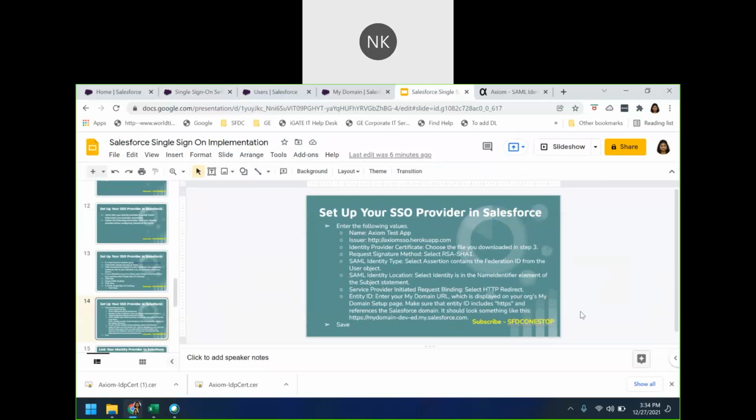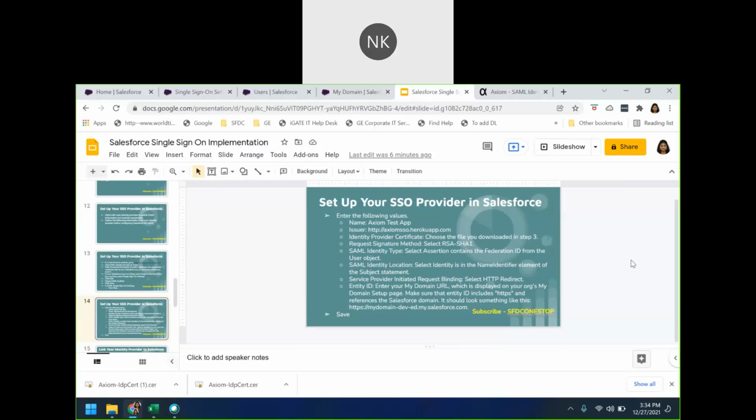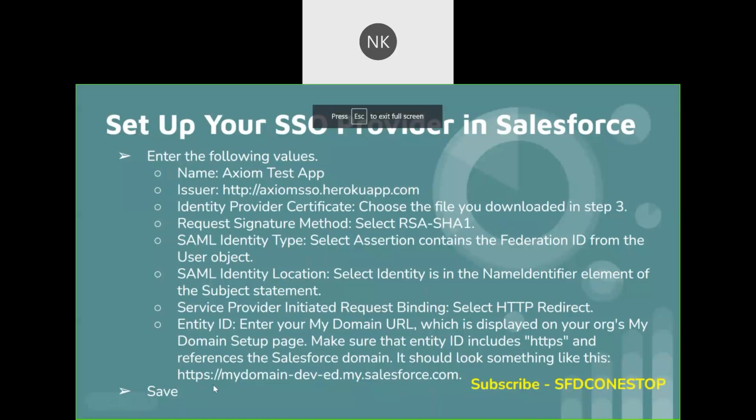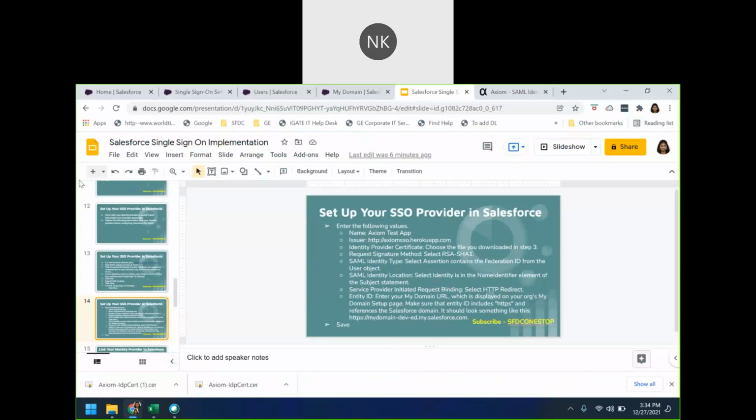Let's go back to the section over here, which is the display, to make sure that the entity ID includes HTTPS and references the Salesforce domain. So it should basically look like My Domain dot my.salesforce.com. You can see it in the details, right? Enter your My Domain, which is identified on your My Domain page. You have to copy that, and let's try to update it.